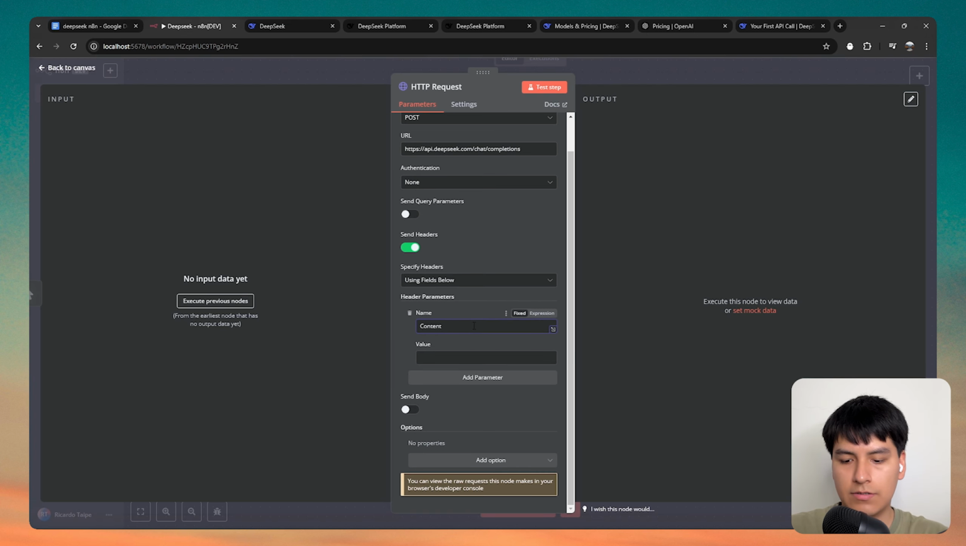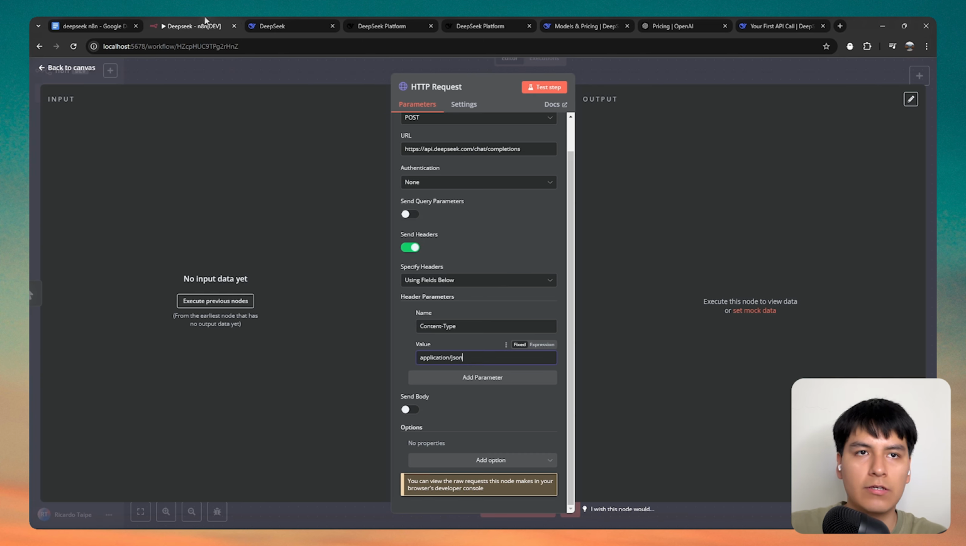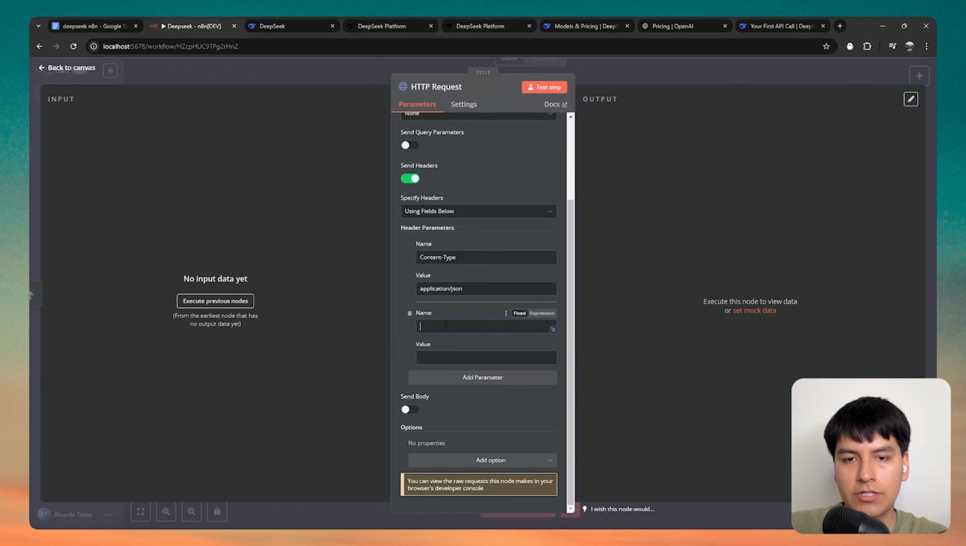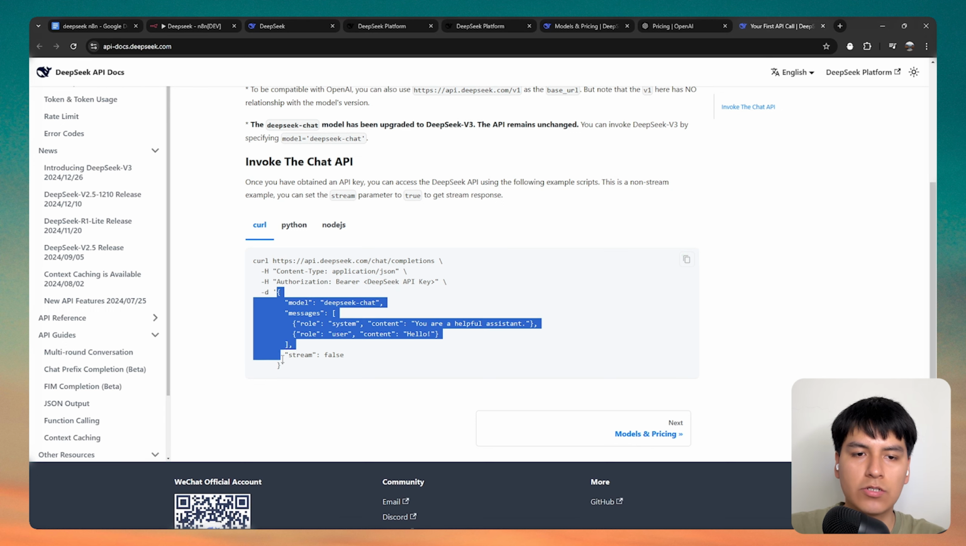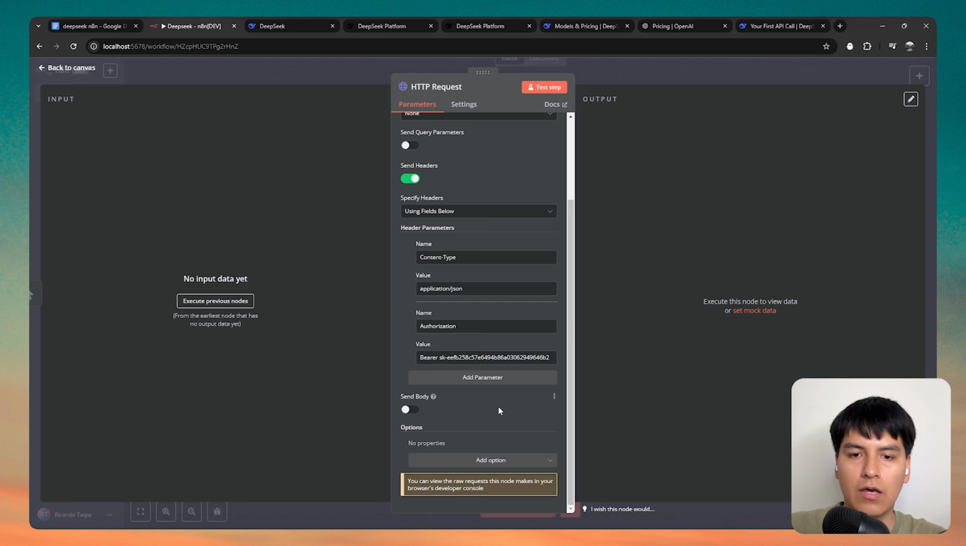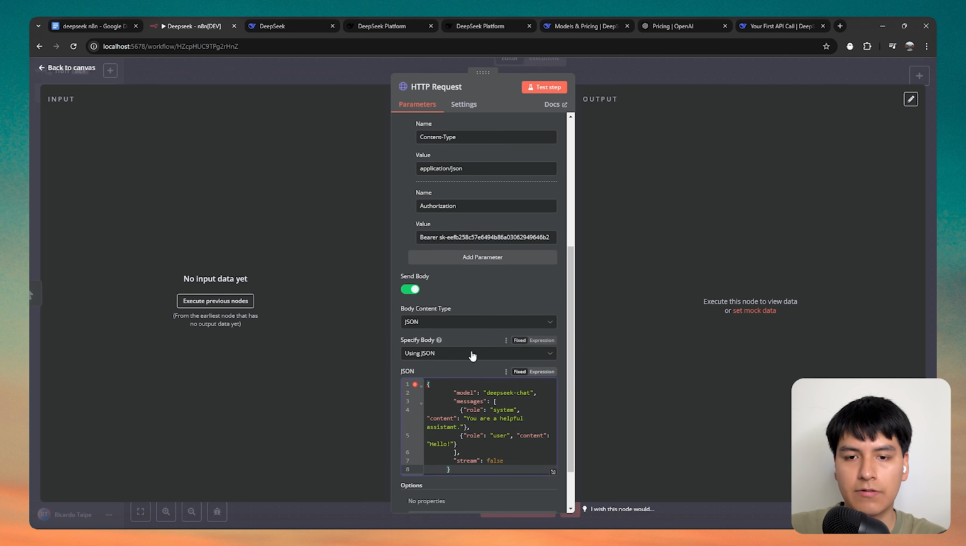So in content type, put in application JSON as value, and where it says authorization, you just have to put in your API key. So add another parameter and type in authorization, and here just type in bearer and your API key right beside it. After that, you have to copy everything between these curly brackets and enable send body, a specific body, set it as using JSON, and just copy the JSON right here.